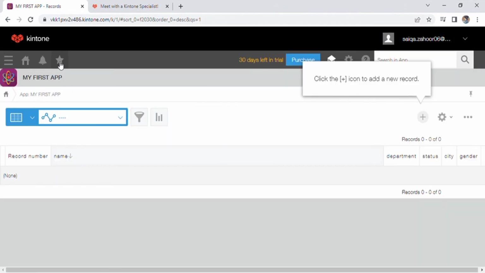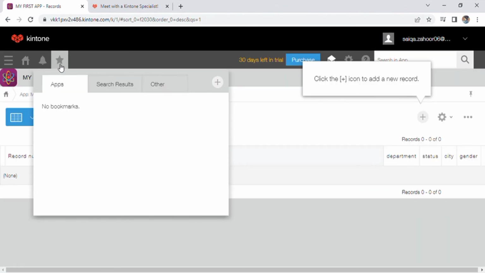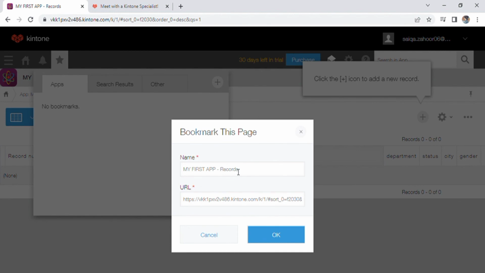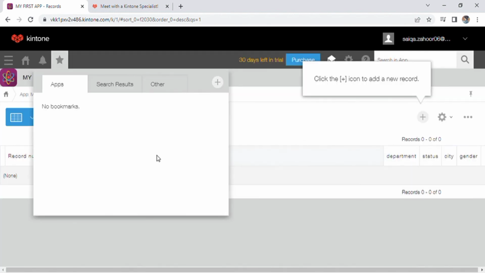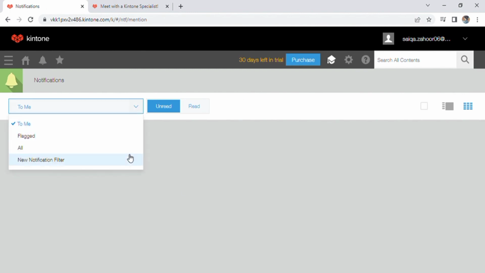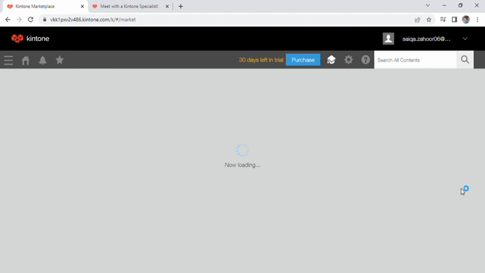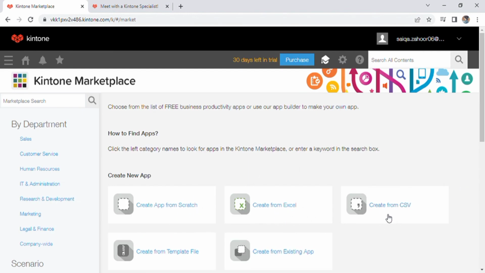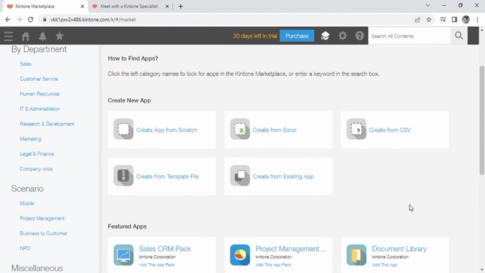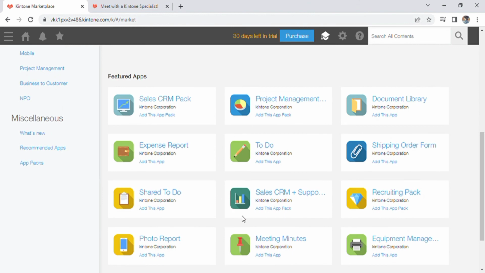Also, at the top of the screen, I see a notification and a star option with it. I can bookmark my page, and within it, I can name the bookmark and add a URL. The notification is an action in which I can set my notification filter by doing different settings. On my homepage, I can create my app from scratch, also from Excel and with CSV. So this is an easy way in which I design my app.